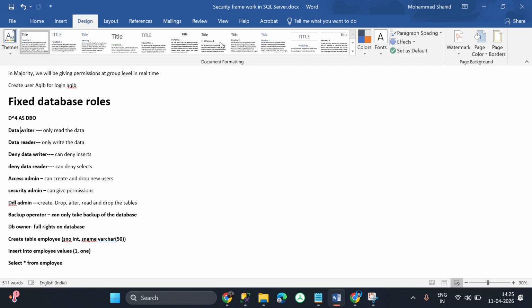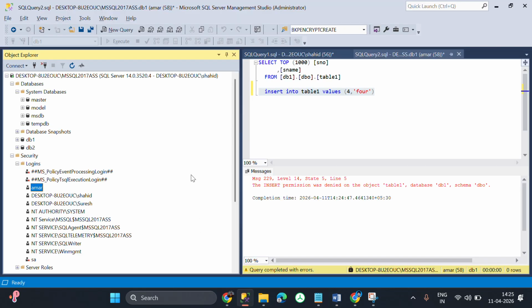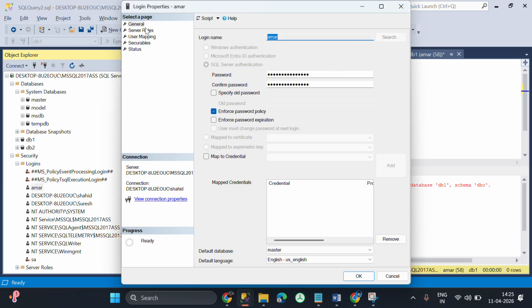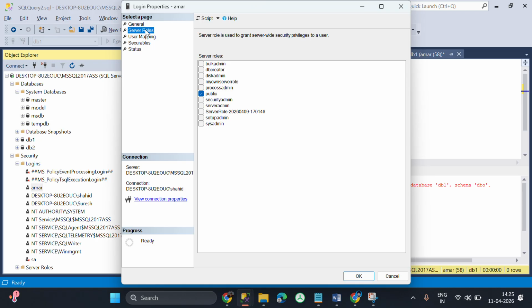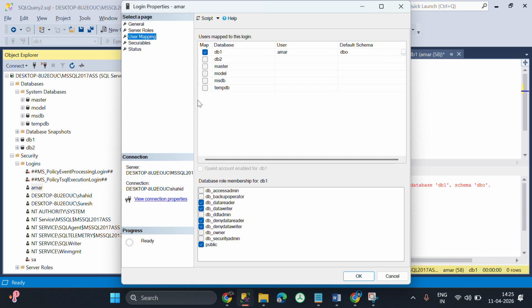So now I will be going to explain about access admin. Okay. So before access admin, I want to explain to you about DDL admin. Okay, DDL admin means nothing but he can create, alter, select and drop the tables. So if I give permission to our same login here, DDL admin, the name itself tells us data definition language. Okay, user mapping.